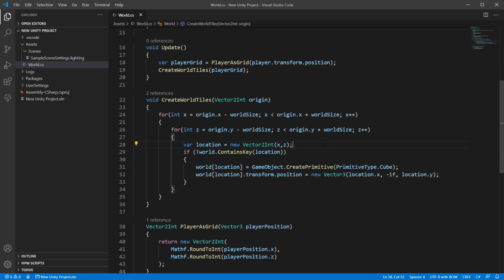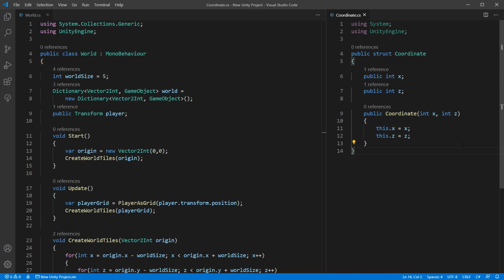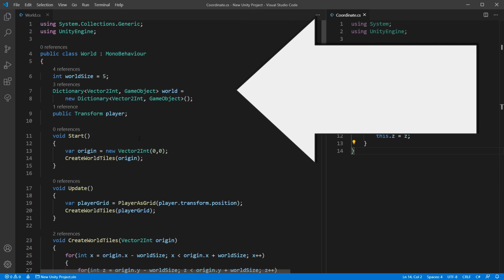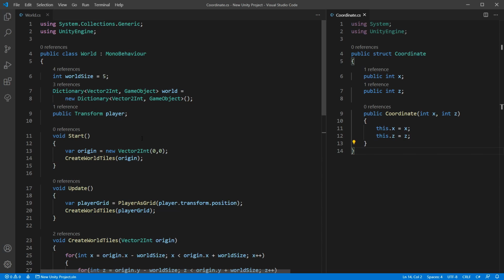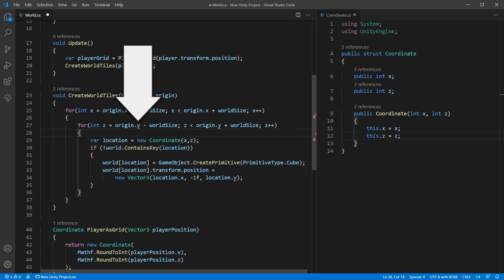So to fix that, we're going to create our own struct type called coordinate. To make life a little easier, I'm going to be coding side by side. Our new type coordinate is on the right and our world class is on the left. I'm now going to replace Vector2Int with coordinate using find and replace. So now we can change this y parameter of the Vector2Int to be the z of the coordinate. So now this int of 4 is dealing only with z's.